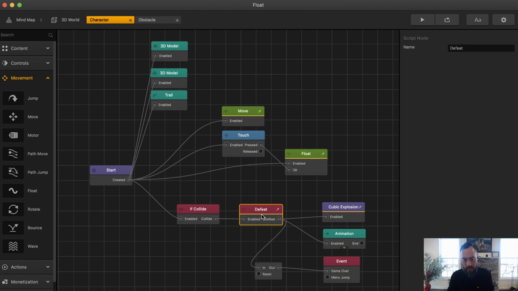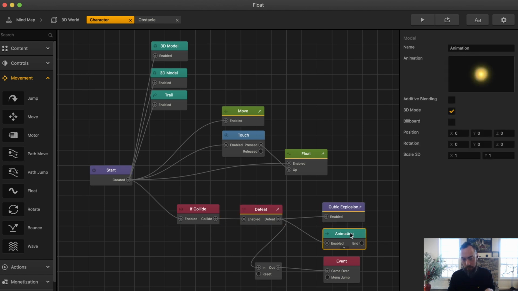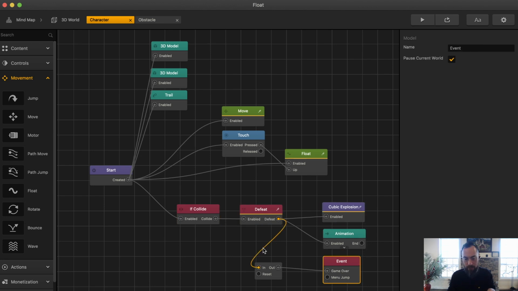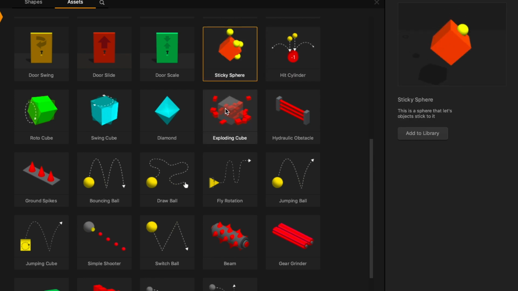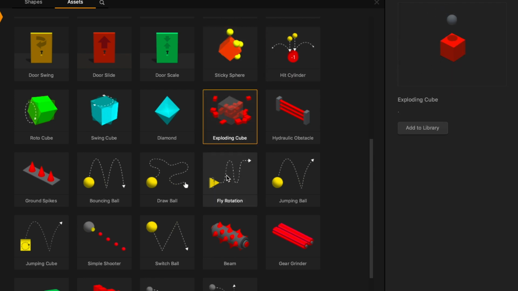Down here we have the if collide, enemy is defeated, cube explodes, animation happens. The defeat goes to a delay node, which then goes to a game over node. I hope this was insightful. Play around with the float smart asset, and honestly, play around with all the smart assets.